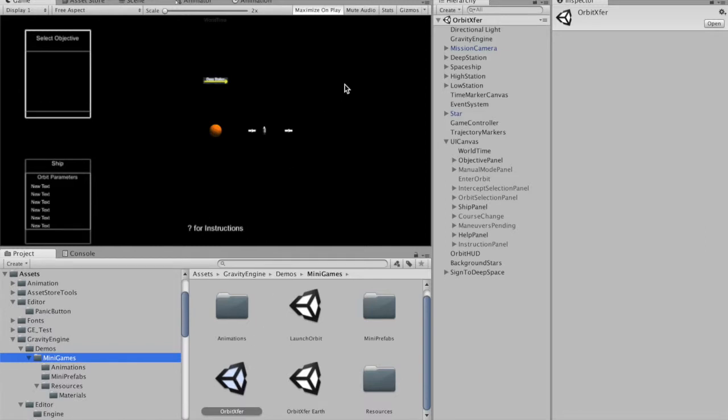Orbit transfers have been a frequently requested feature, to have the game engine calculate the maneuvers required to move from one orbit to another orbit. And this scene starts down that path. There are more kinds of orbit transfers that will be added in subsequent releases, but this is the beginning.